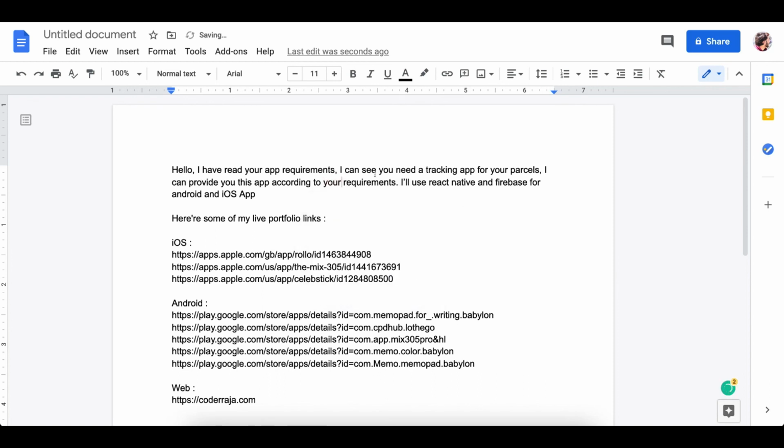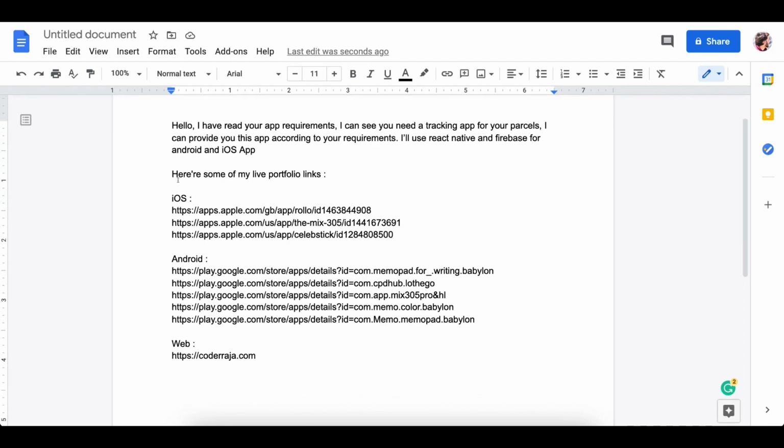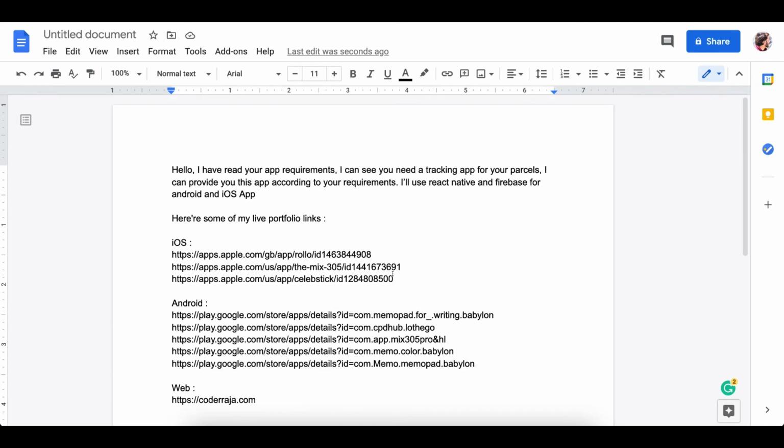Hello, I've read your app requirement. I can see you need a tracking app for parcels. So I can provide this app according to your requirements. I'll use React Native and Firebase for Android and iOS. Here are some of my live portfolio links, and this is how you can write a buyer request. It can be modified according to seller or buyer requirements. It depends.